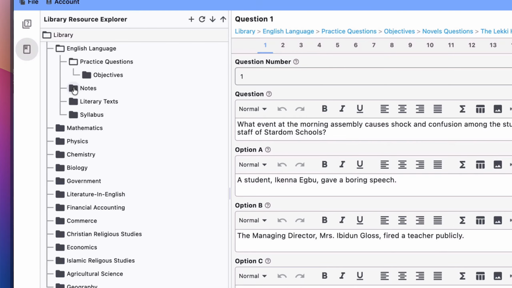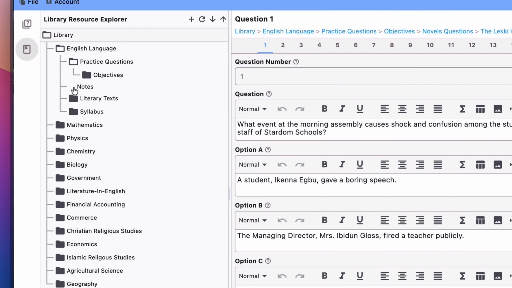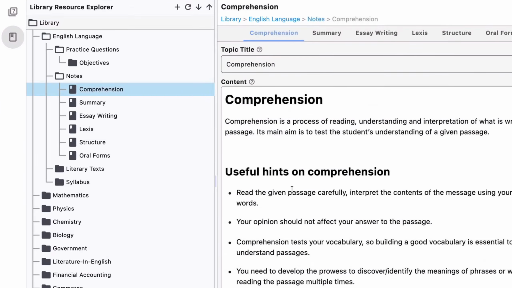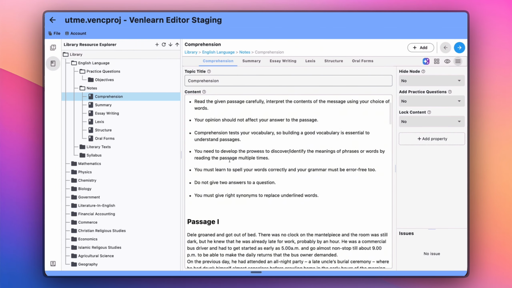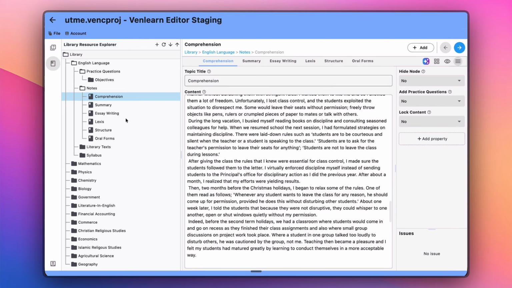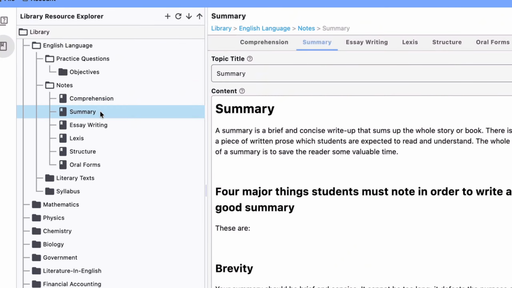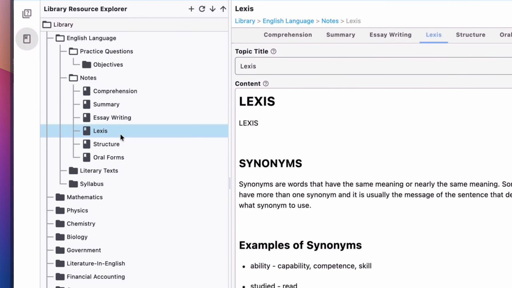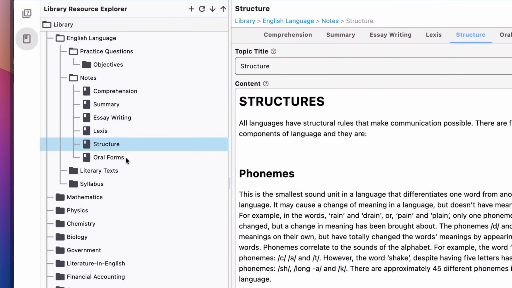Now, the next thing you can see here is notes. So you can see that notes is just plain old topics. All these are topics under notes. We have comprehension. So you can see the full editor now. So everything under comprehension was described. We have comprehension, we have summary, we have essay writing, we have lexis, we have structure, we have oral forms.